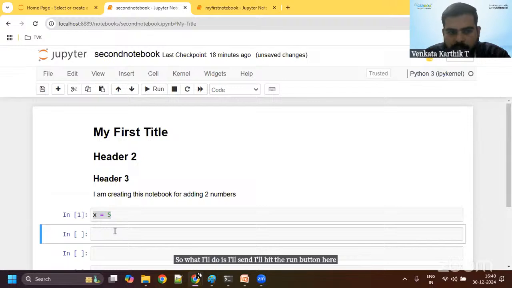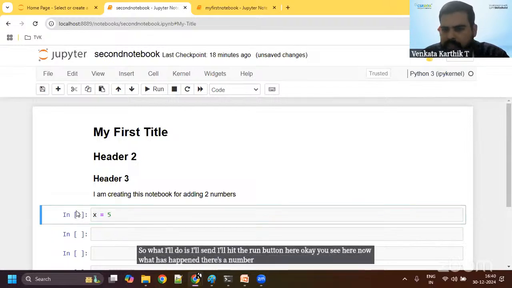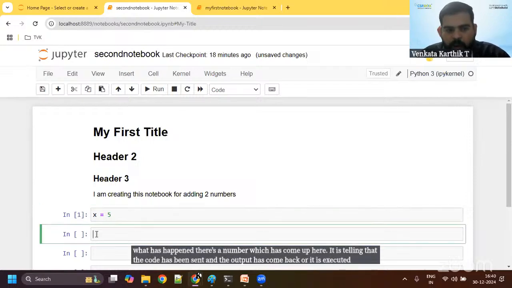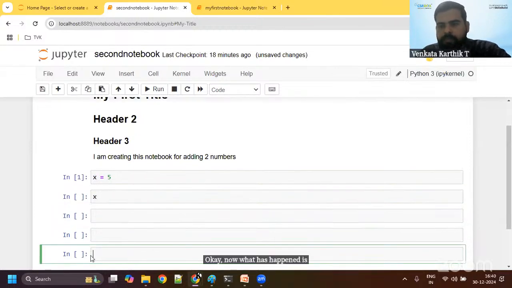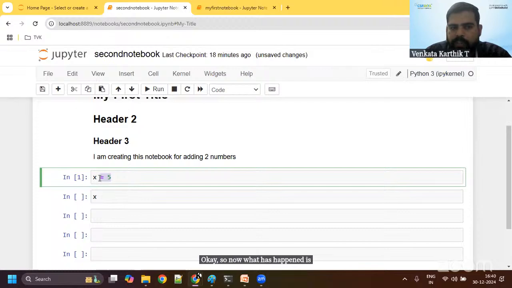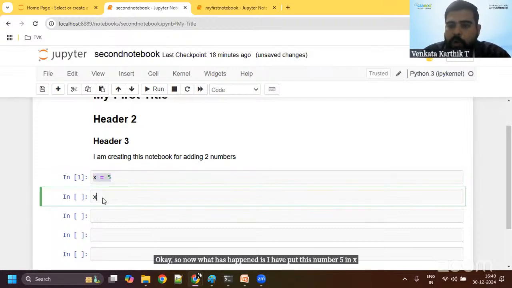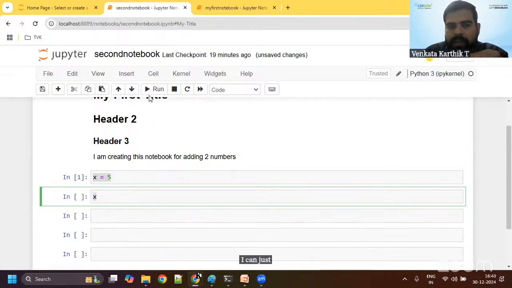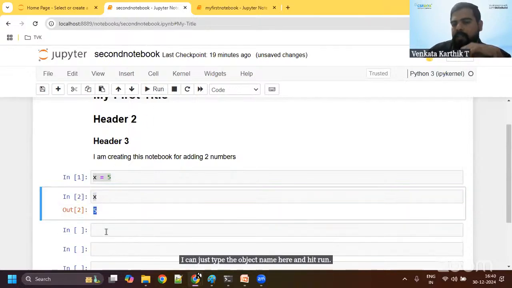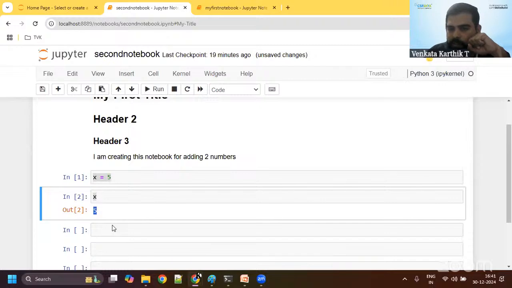You see here what has happened. There's a number which has come up here. It is telling that the code has been sent and executed. So now I have put this number 5 in x. Now if I want to see what this object x is holding inside it, I can just type the object name here and hit run. You see here, it is storing the number 5 inside it.